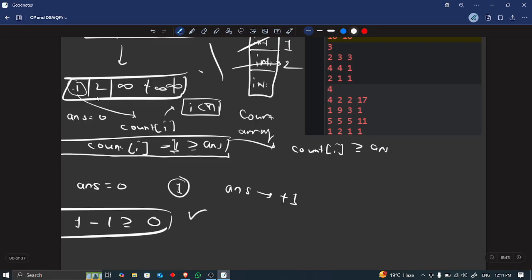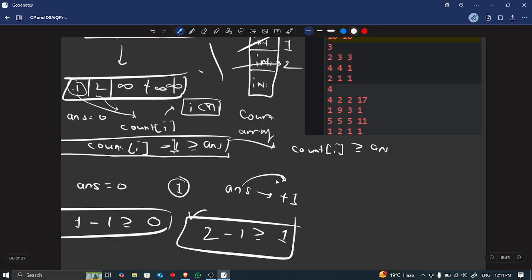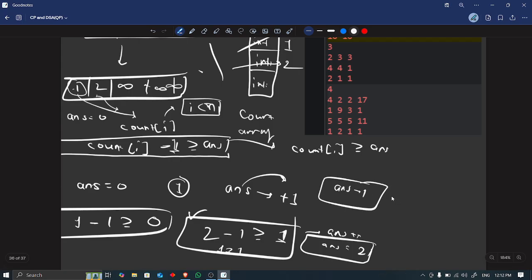Now I will iterate over another index. Count 2 minus 1 greater than or equal to 1, and the answer is also updating. So answer will become 1. That's why I have written it here, 1. 1 greater than or equal to 1, hence answer will be updated. Answer plus plus, answer equal to 2 now. Now I will be giving answer plus 1 as my final answer. Sorry, I will be giving minimum of answer plus 1 comma n.